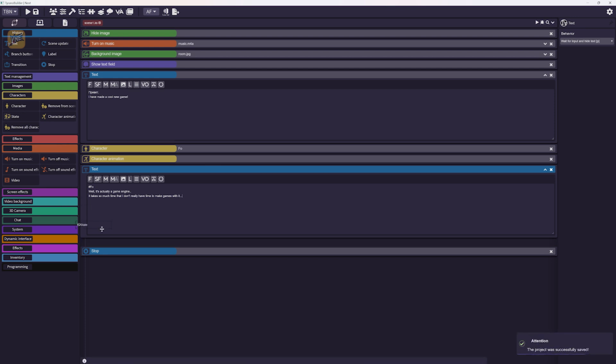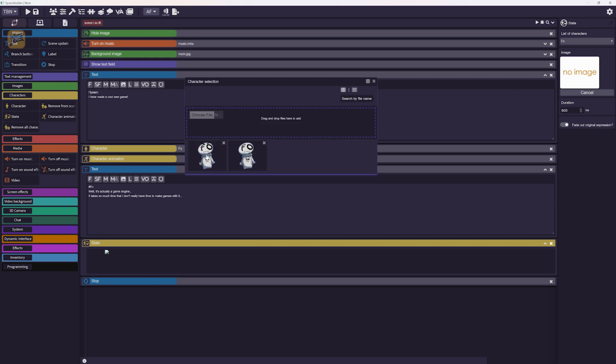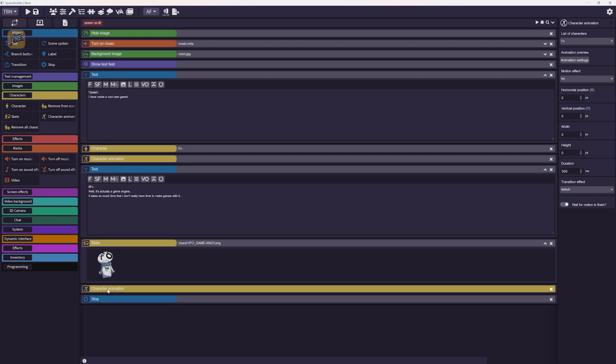Next, I'll add a state component to switch out Faux's sprite. Click No Image to select image, select the sprite, done. I'll set the duration to 0 so that the transition animation would be instant. I'll drag in another character animation component. This time, Faux will move across the screen slowly.